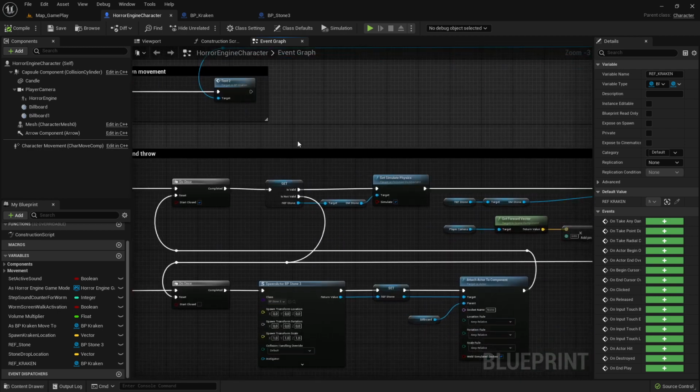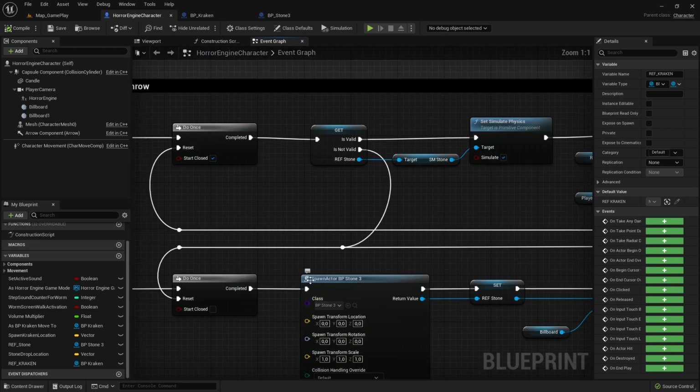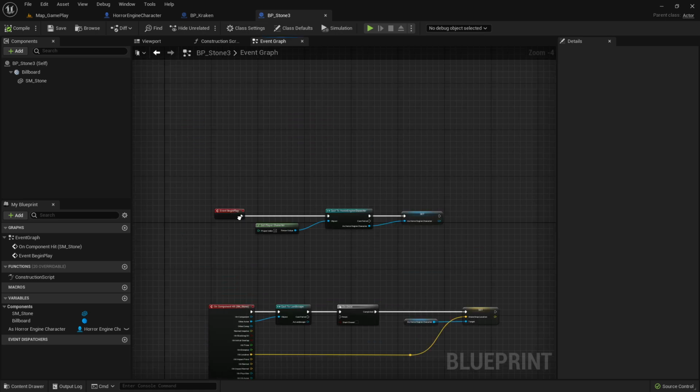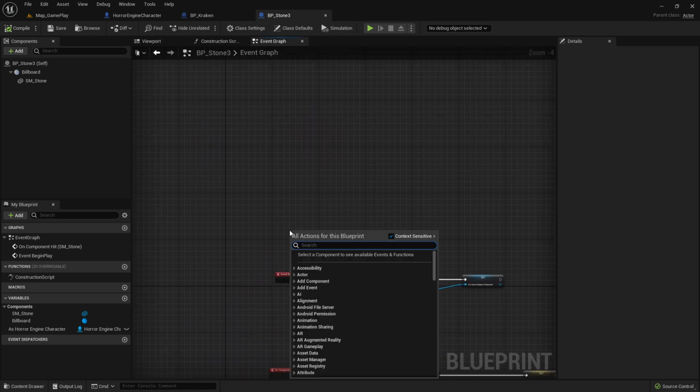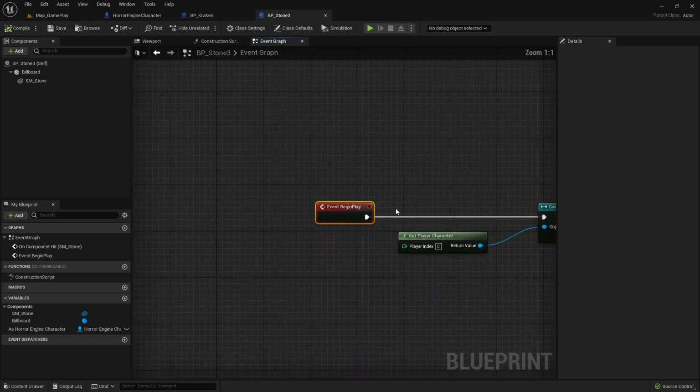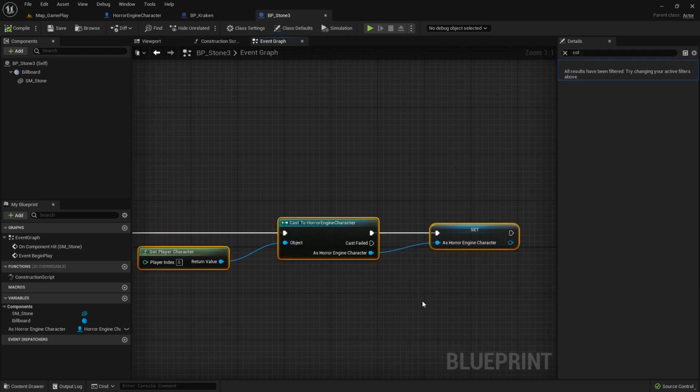So in our stone, let's go fast, find it. So that was here, the stone. You click on this one, open up your stone, that is this one. And the first thing we make here is Event Begin Play. I already wrote it, and just make a fast reference to your horror character, or your character, sorry.